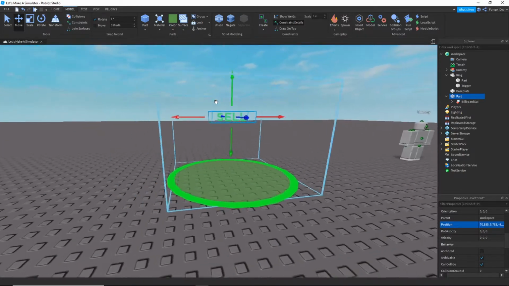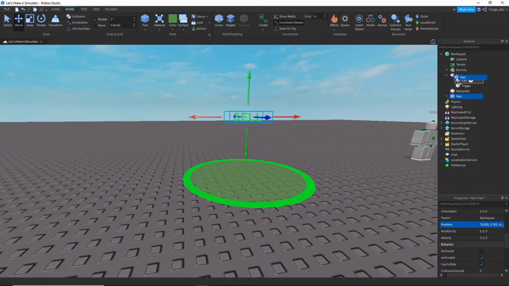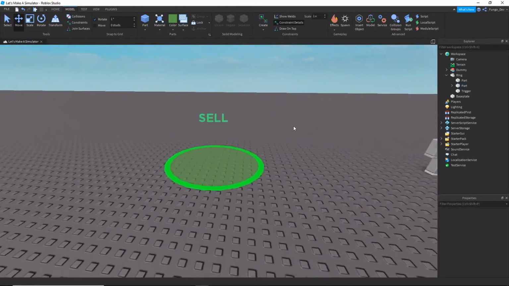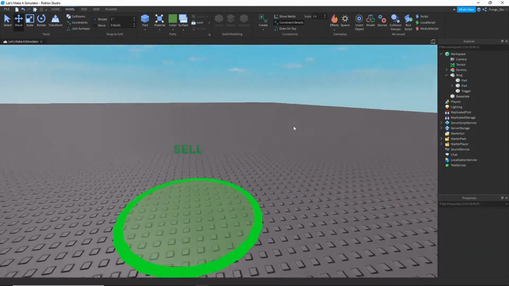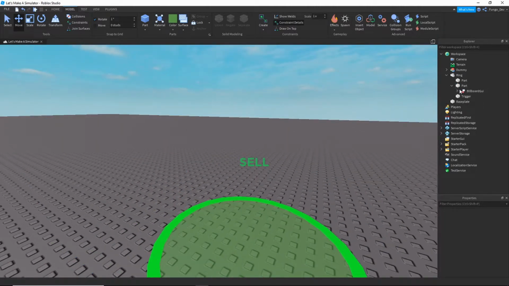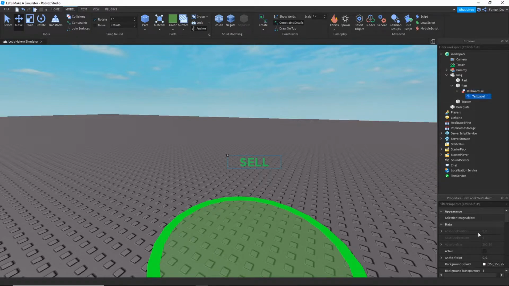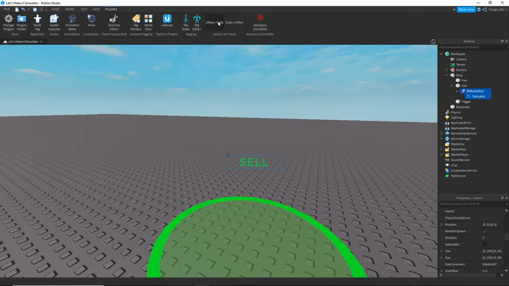Drag it up a little bit, and then put this part inside of the ring as well. So as you can see, this is our cell ring. Oh, also, go to your billboard GUI, your text label, and you're going to want to make sure that your size on both of these is set to scale. So I'm going to use a plugin I have here called Scale Offset to Scale.